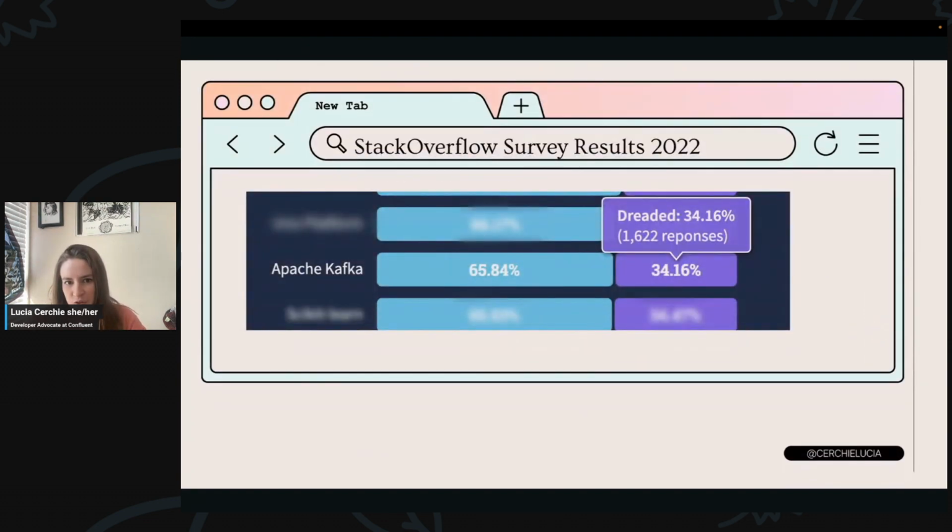In 2022, the StackOverflow survey results revealed that 34.16% of developers dreaded learning Apache Kafka. And I don't know about you, but when I have a feeling like anxiety or fear or dread, I try at least to respond with an attitude of curiosity. So why am I experiencing that feeling, so I can address the root cause?